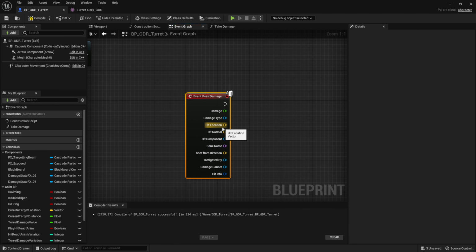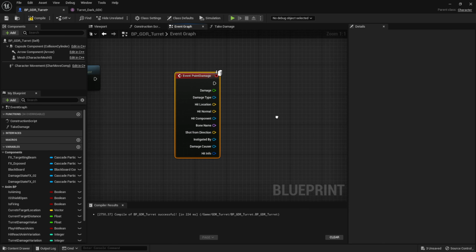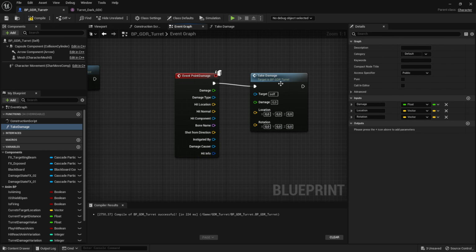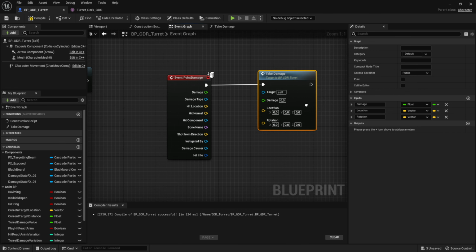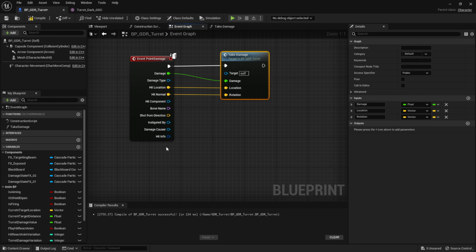First of all, let's grab the point damage one. And we can simply call our take damage function over here. So plug that in. And I already see what I messed up. Okay, that doesn't matter. So event point damage, we can plug in our damage, we can plug in the hit location and the normal, and that should be all we need to do in here.